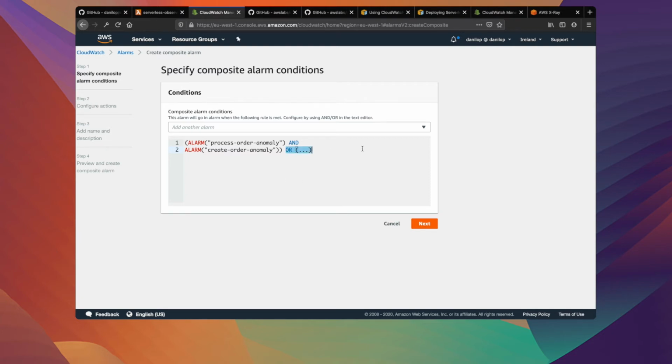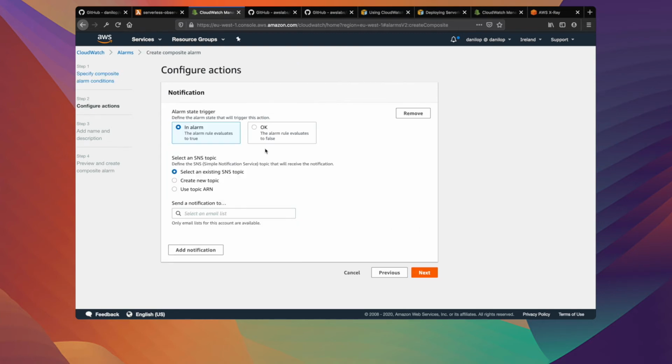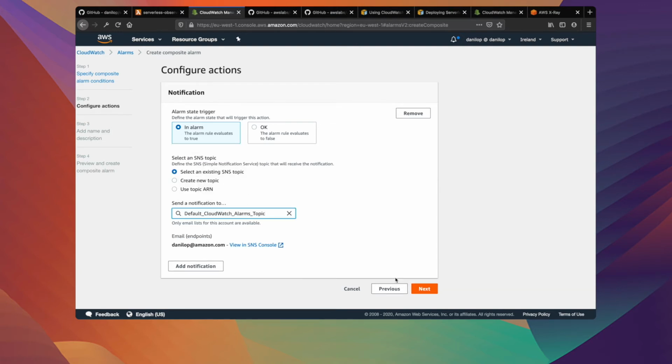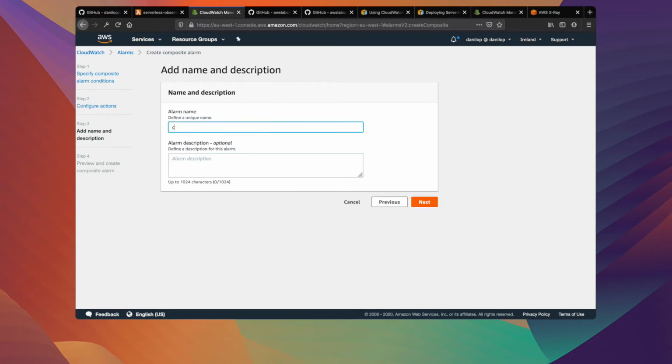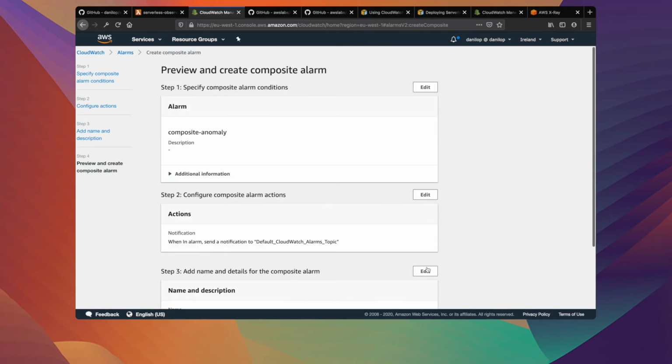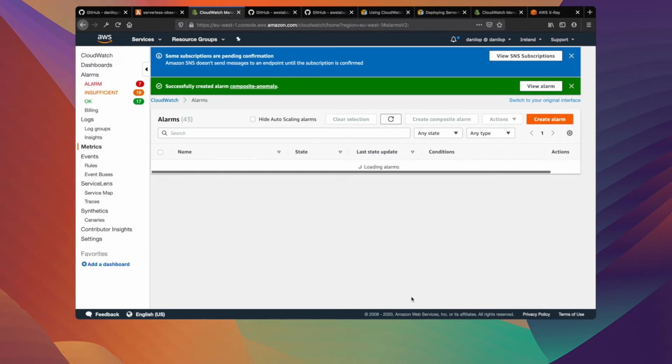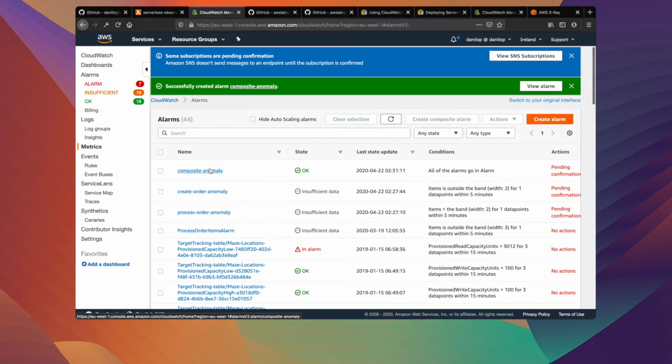So let's go back to the syntax. Let's use an AND, and let's create this composite alarm. So the alarm state, in case I want this to go into alarm, if they are both in alarm, I can again use the same topic as before. Maybe you want to be notified only in case of the composite alarm. And let's call it a composite anomaly. Okay. And in this way, now we have created our composite anomaly alarm. Now it's okay, but there's still everything with insufficient data. So we should wait some time and generate more load.